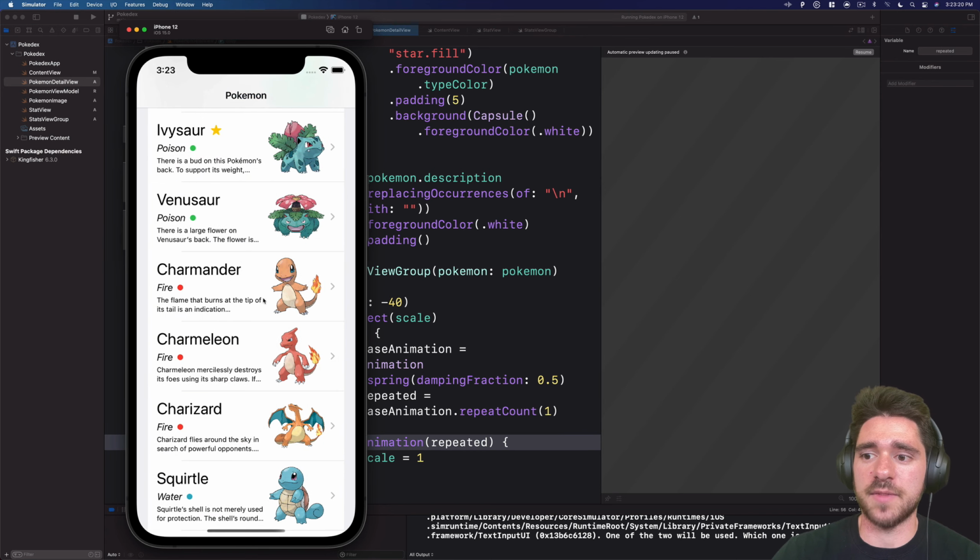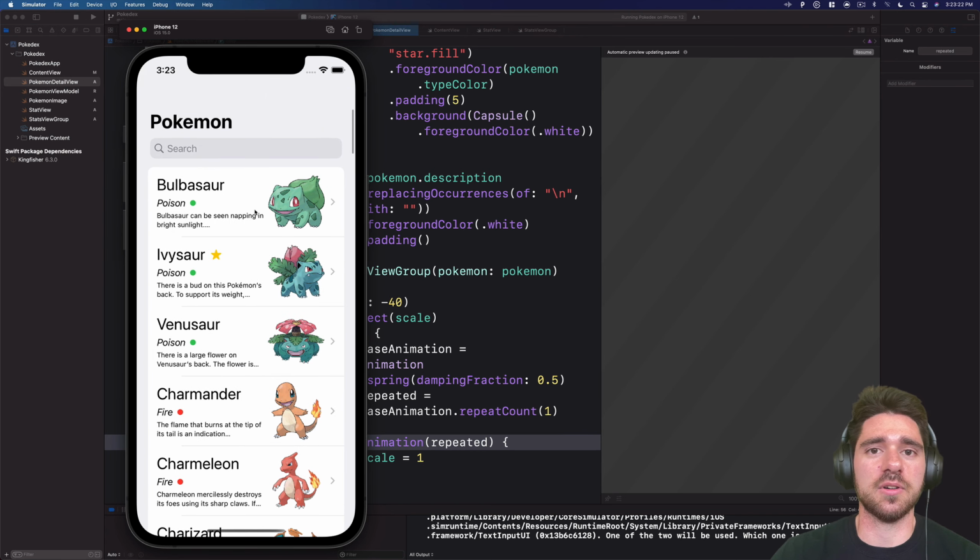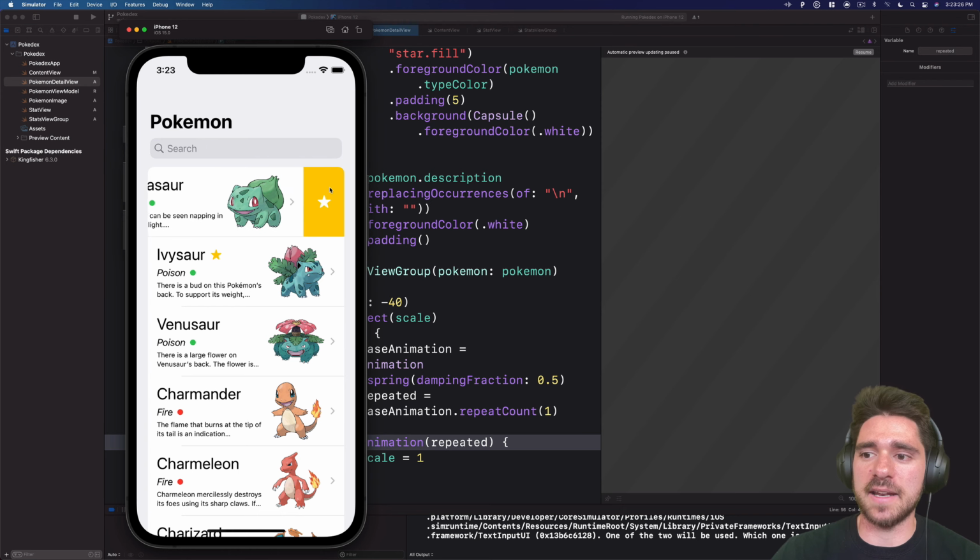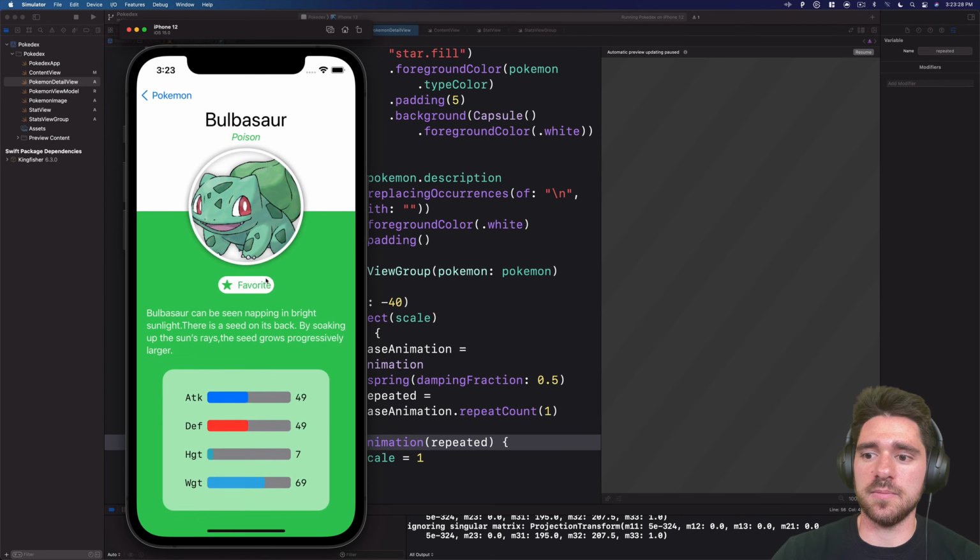But that does it. You've now got your full Pokedex, so you're able to search through different Pokemon, add them to favorites, and then actually see the different stats that are associated with that Pokemon, get more information.